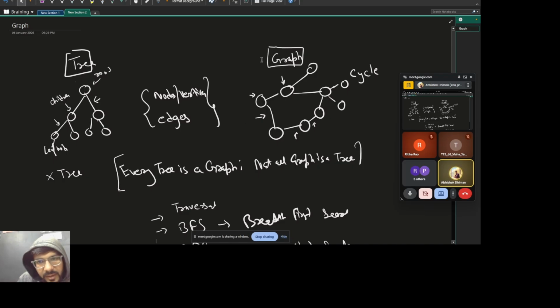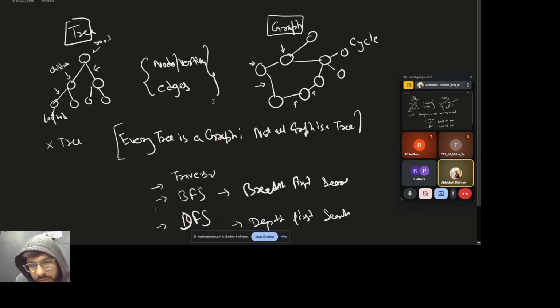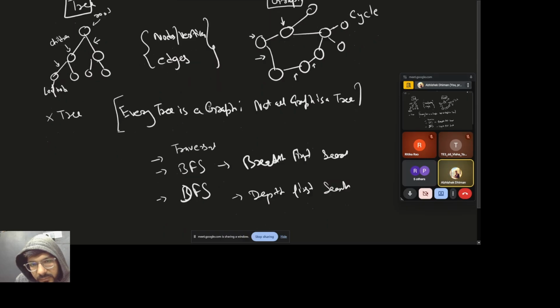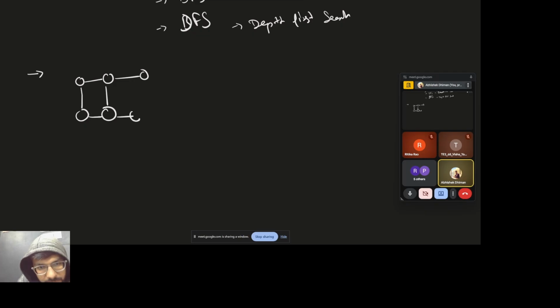And in graphs we have different types of graphs also. Not a single type, we have many different types of graphs. Let's suppose this is one graph. You can draw a graph like this.